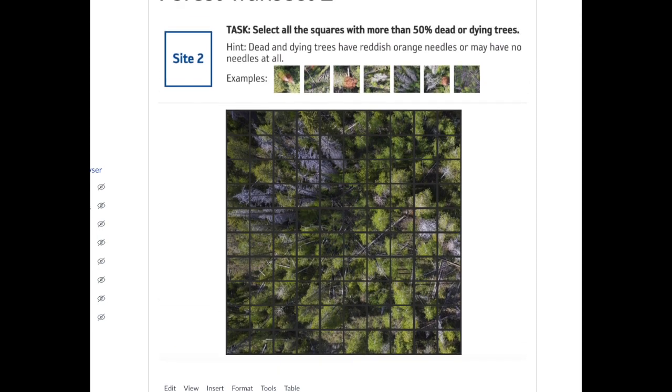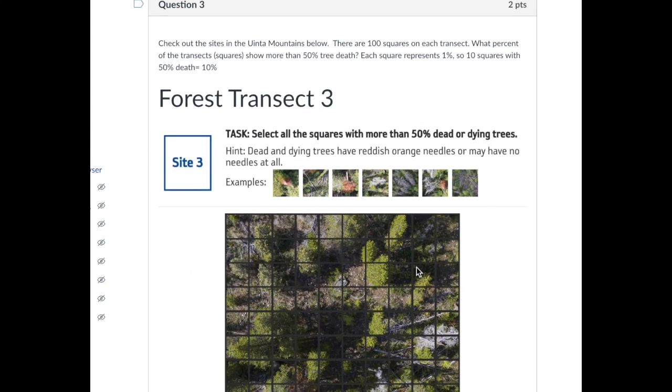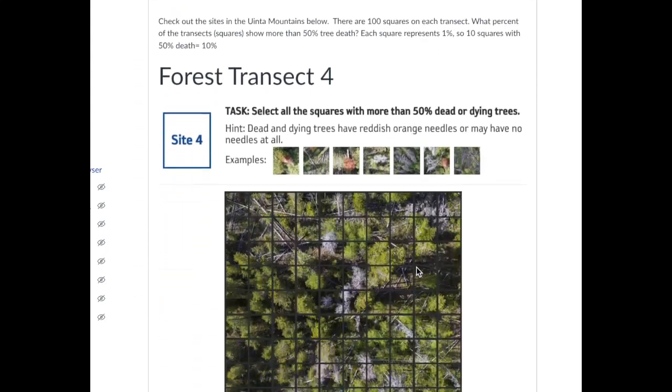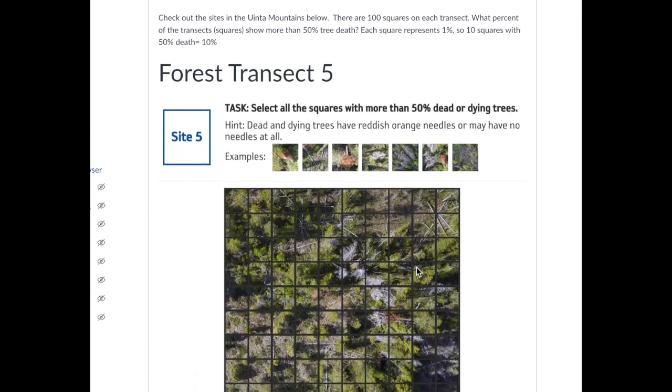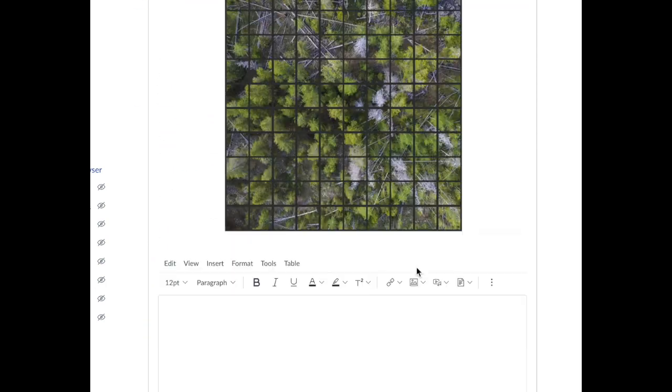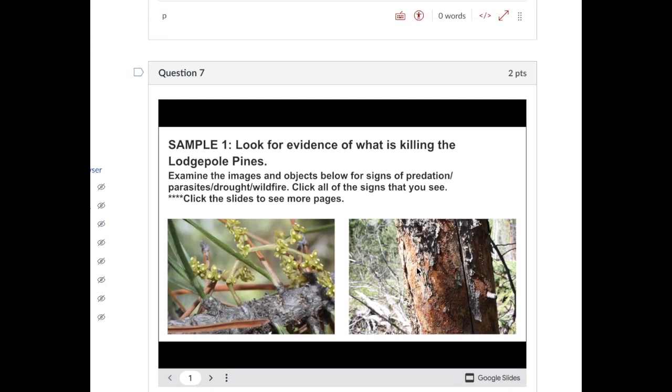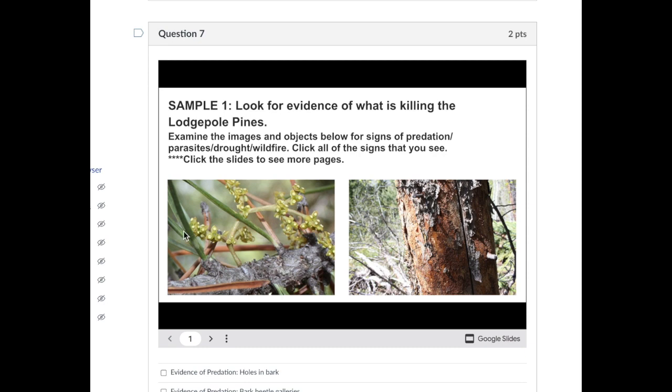You're doing the same thing. What percent has dead or dying trees? You're going to continue on with this until you finish 6 transects, okay? Then the background rate, just so you understand for background information, the background rate of what's normal for tree death in a forest is actually 3%.